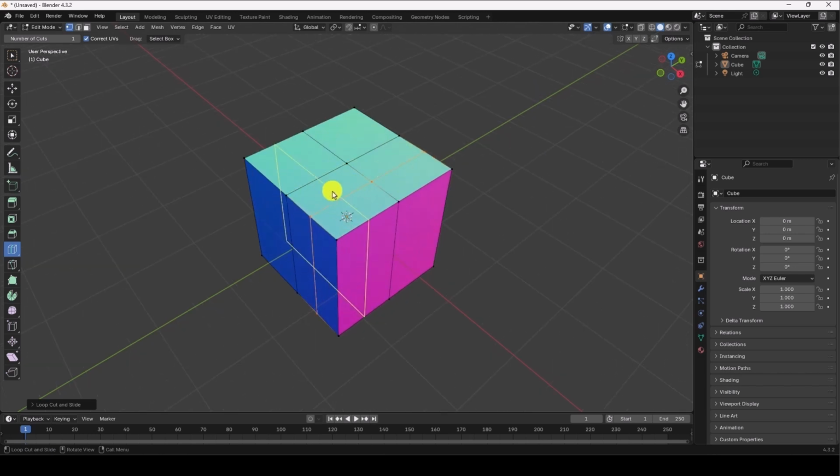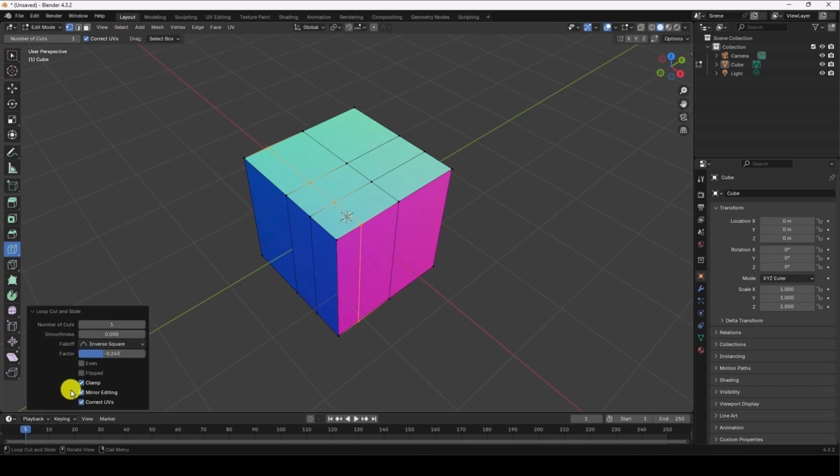When you hover over the object, a yellow loop line appears. Before clicking, press and hold the left mouse button to move the loop cut to your desired position. To confirm the cut, click the left mouse button. If you want to add multiple cuts, click on the small menu in the bottom left corner, where you can increase the number of loop cuts.